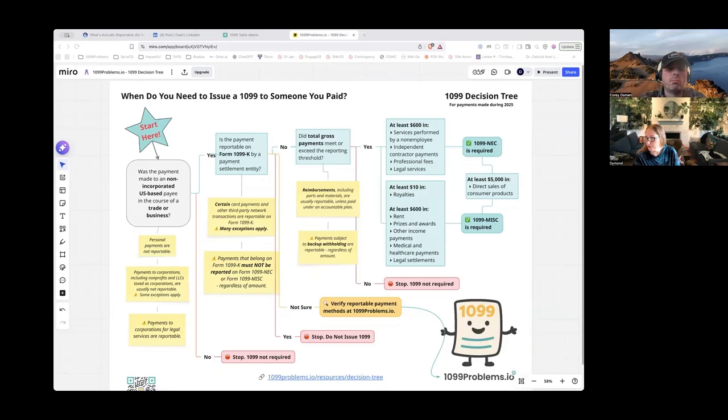First scenario is the client paid $1,000 for services to a single member LLC. I want to know, does it belong on 1099 or 1099K? Or if it belongs on 1099 or not at all. So feel free to drop it in the chat or come off mute and shout it out. Paid $1,000 for services to a single member LLC.